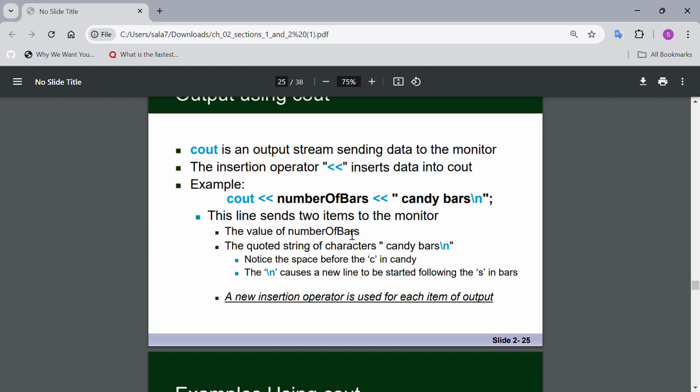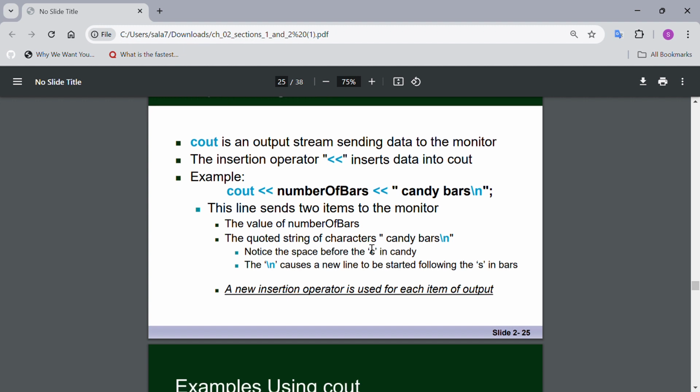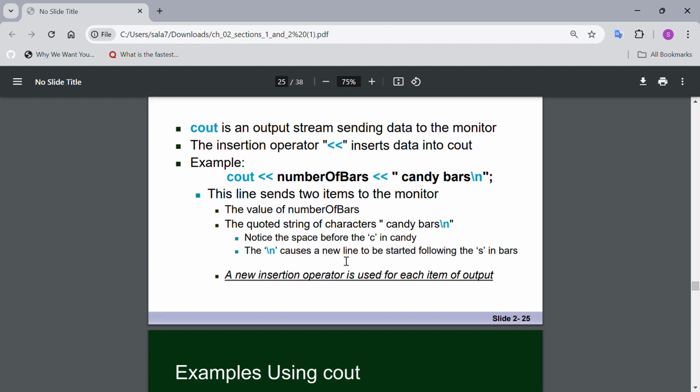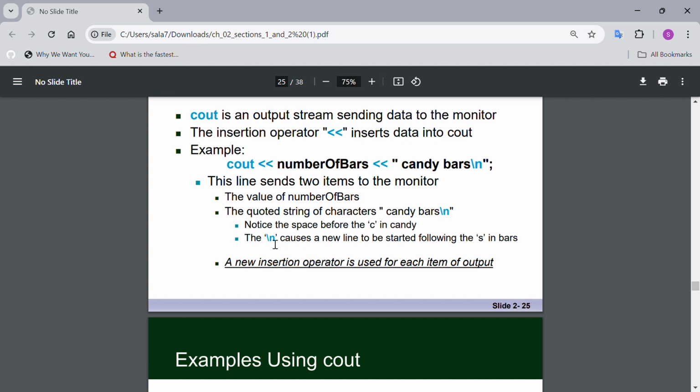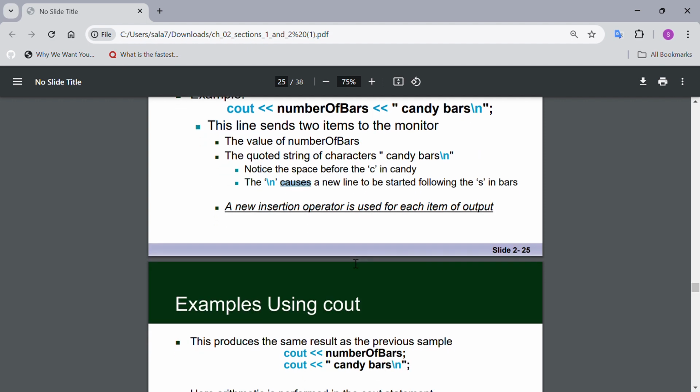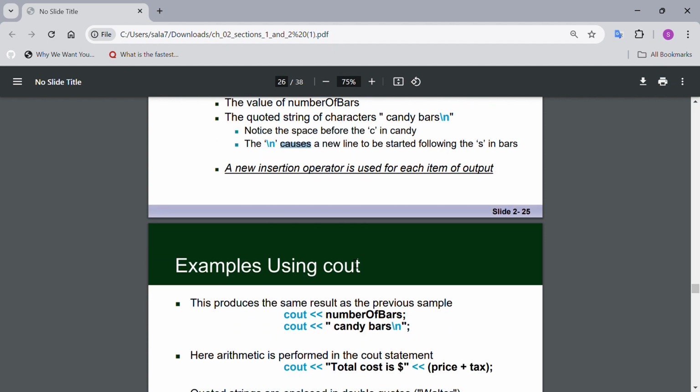This allows for spacing between the number of bars and the string candy bars. Because if we don't add a space, we're gonna have the number immediately before the word without any space before it, since this operator doesn't add a space. The backslash n causes a new line to be started following the number of bars, and a new insertion operator is used for each item of the output.